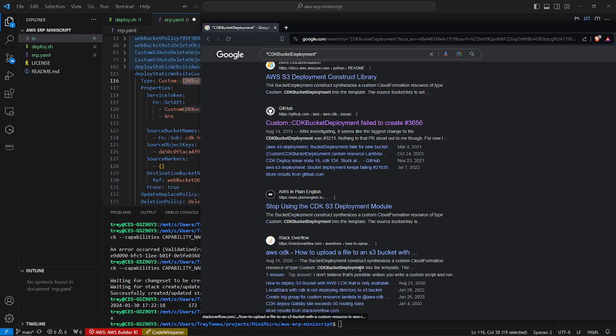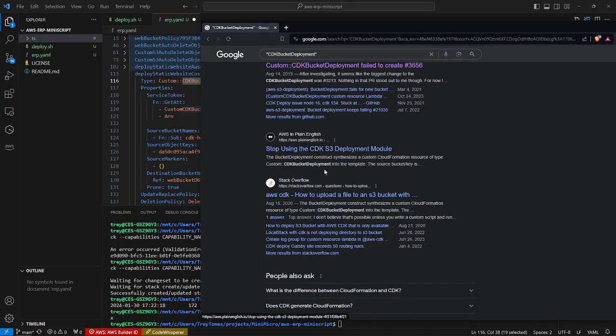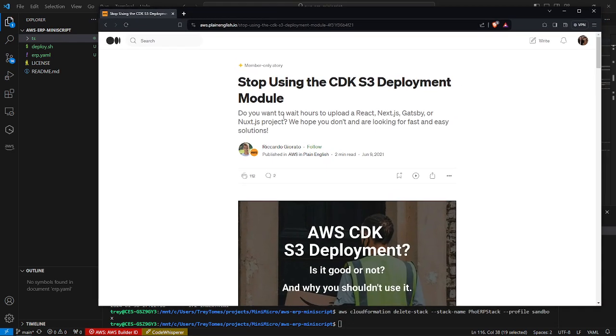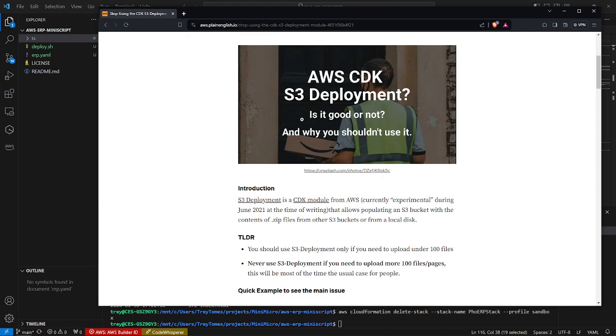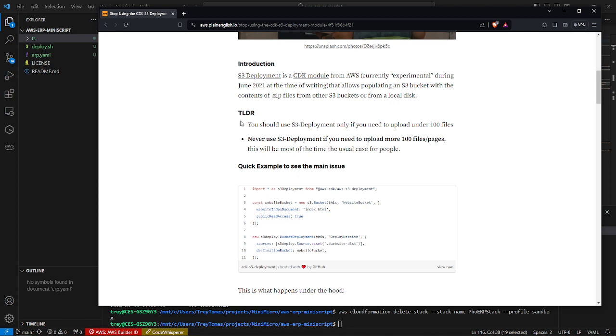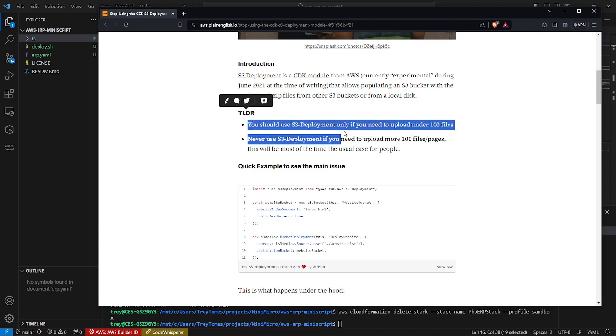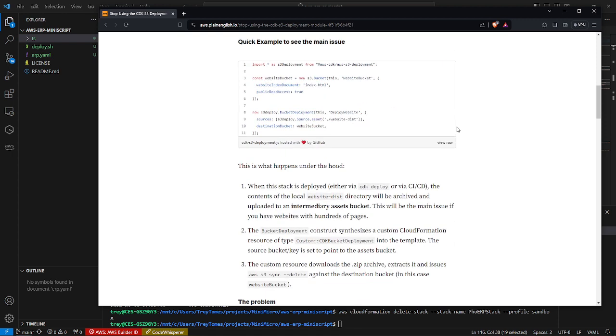Just going to stop using the CDK S3 deployment module. Do you want to wait hours to upload a project? We hope you don't and are looking for fast and easy solutions. Is it good or not, and why you shouldn't use it? Too long didn't read: you should use S3 deployment only if you need to upload under 100 files. Okay.